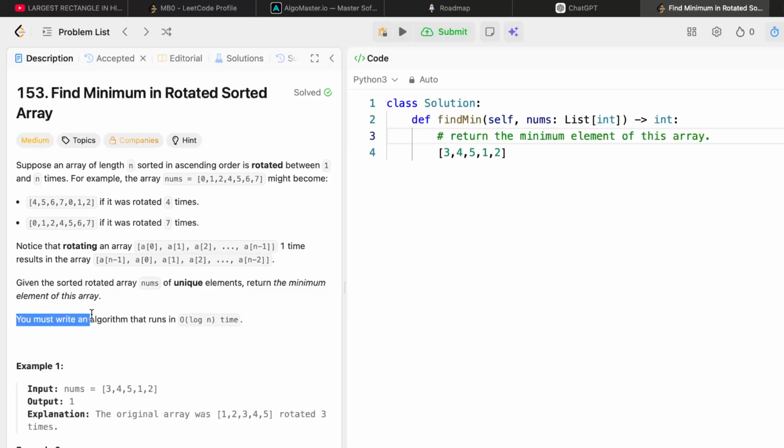And you must write this algorithm that runs in big O of log n time. Hence we know the only algorithm that runs in this time is binary search. We have to search and look for the minimum element of this array. Now can we see, we have this element here 3, which is smaller than 4, which is smaller than 5, and then suddenly the numbers decrease, like 1 and 2, which are smaller than 3 itself.